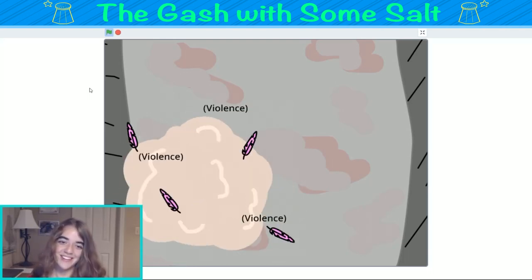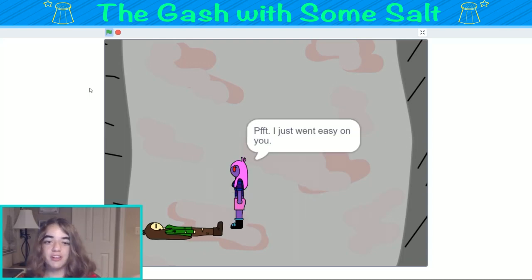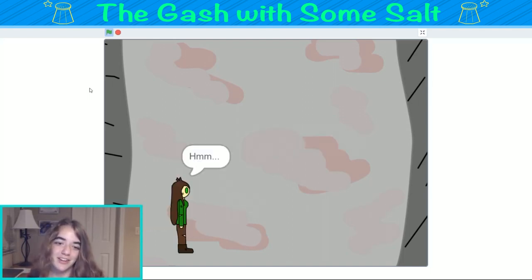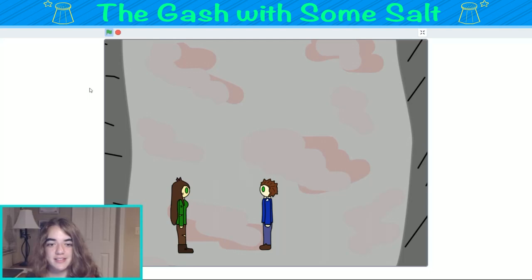What is this? Oh my god. Imagine if all action movies were like that. It's just a cloud of smoke and like the villain is dead. Like the whole movie builds up to it and just dead at like 2 seconds. Oh my gosh. Hmm. The heck with the animation. Just pop right up. Sis?